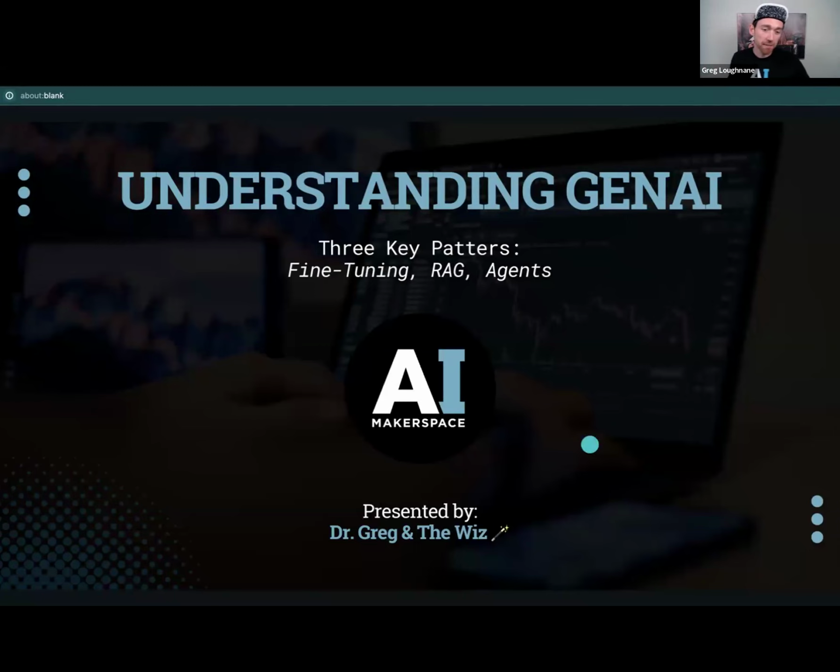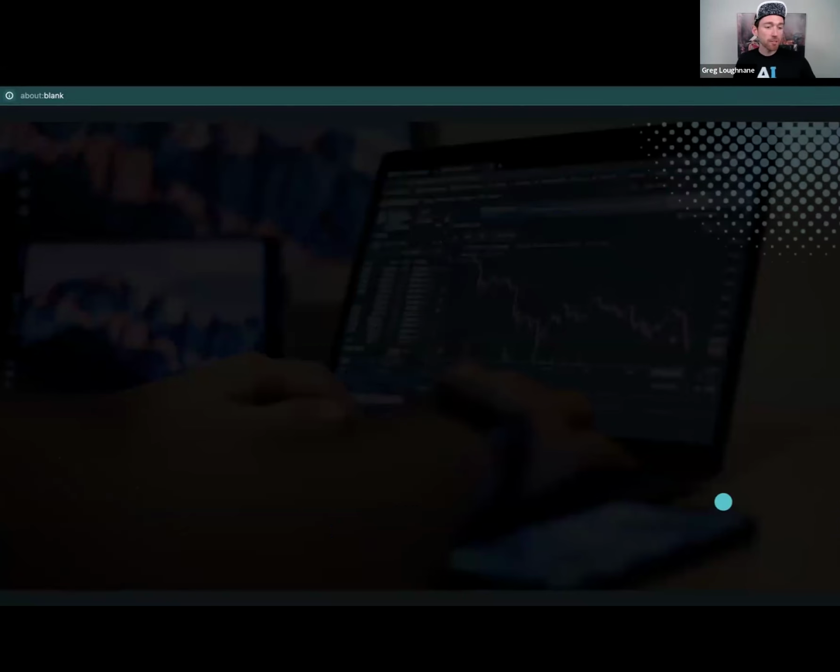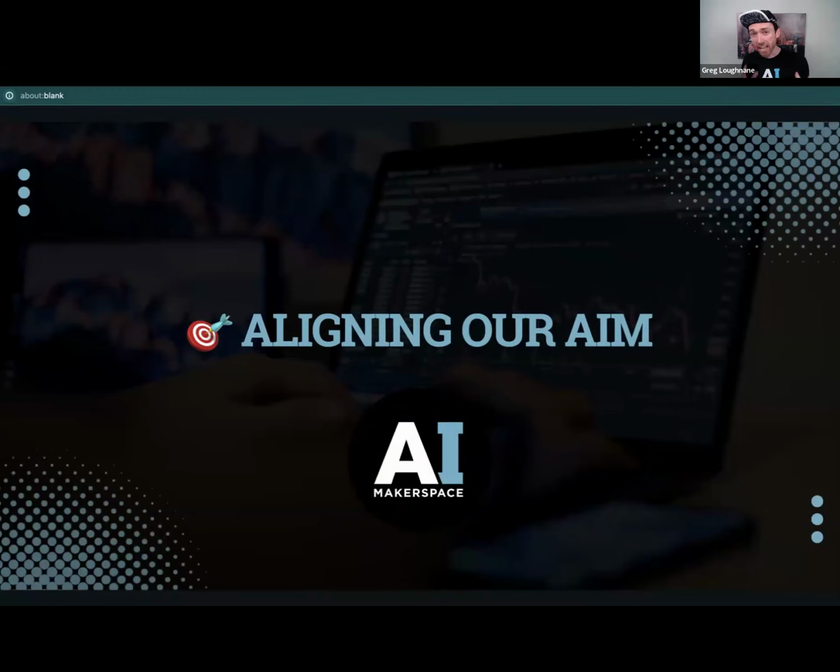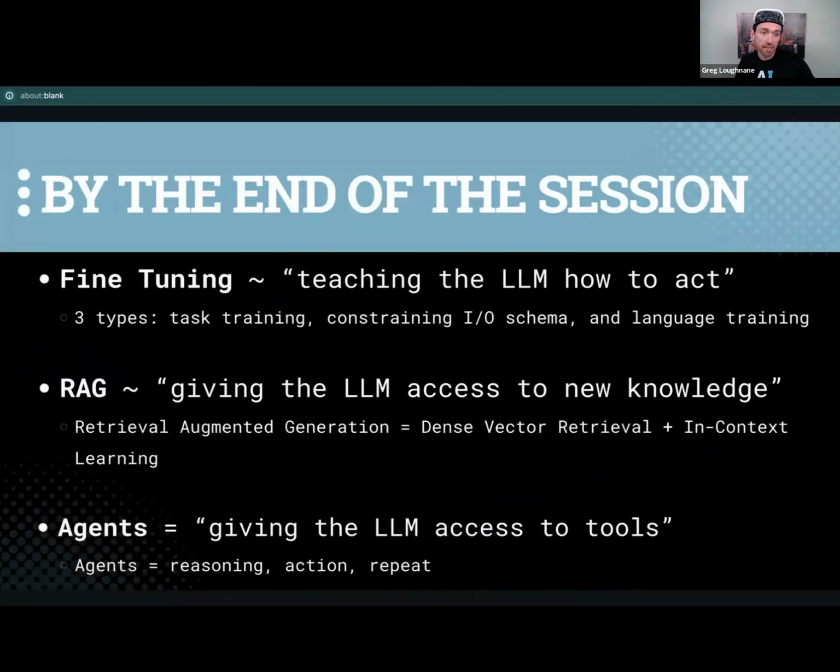We are from AI Makerspace, and today you are going to learn the 3 key patterns in generative AI. At AI Makerspace, we always like to align our AIM for the day. So by the end of the session, you will understand how fine-tuning is about teaching the LLM how to act. RAG is about giving the LLM access to new knowledge, and agents are about giving the LLM access to tools.